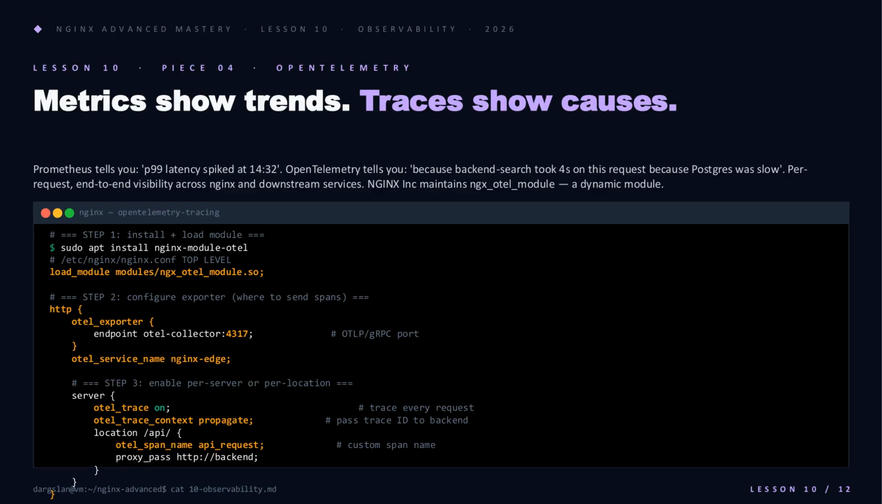Metrics tell you something broke. Traces tell you why. Prometheus flags a P99 spike at 14:32, but OpenTelemetry walks you through that exact request and shows backend search burning 4 seconds waiting on Postgres.